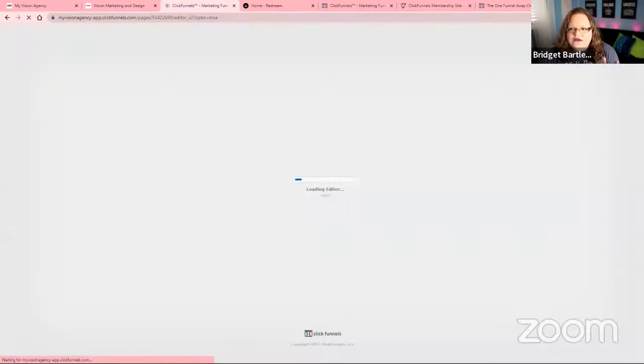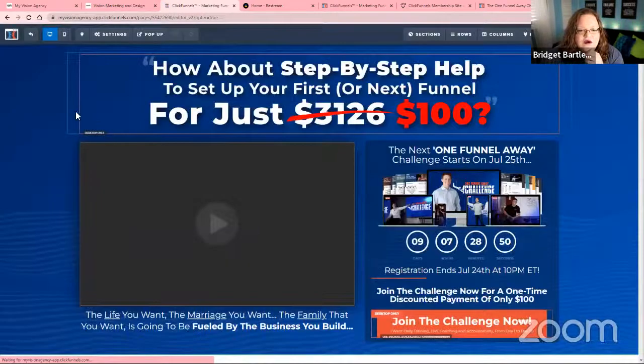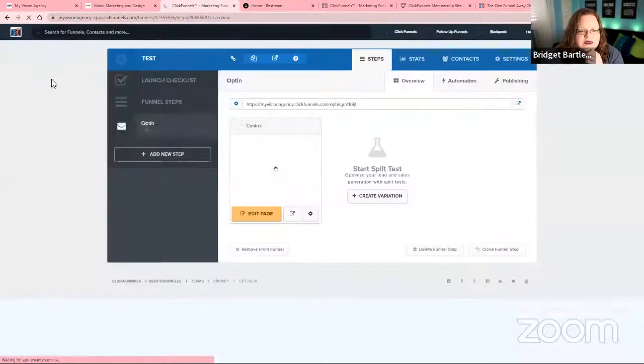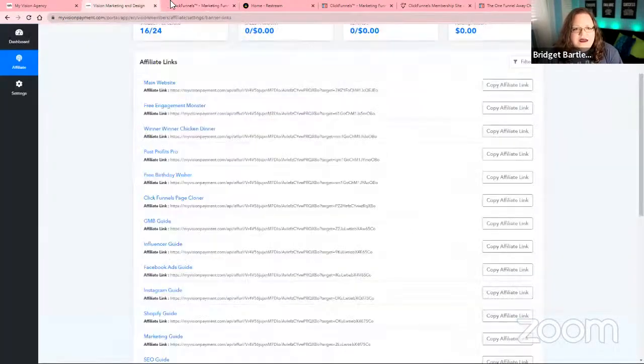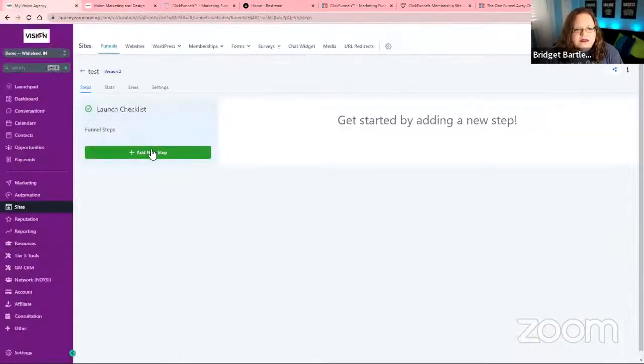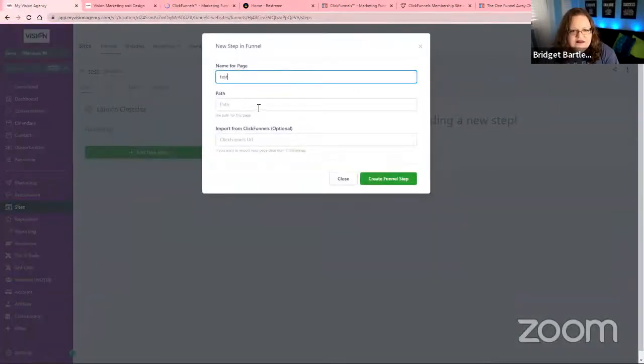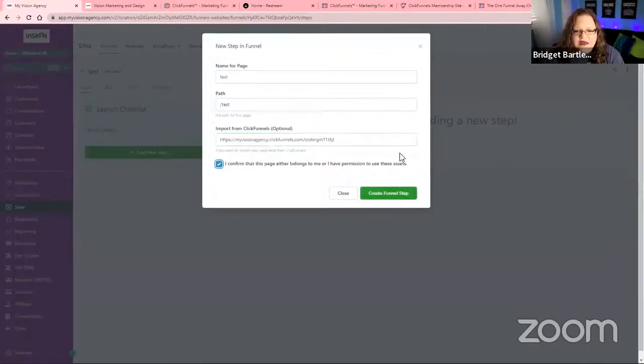But I want to use this in HighLevel. So what I'm going to do now is go back to my dashboard here and grab this link. I'm just going to copy, and go back to my HighLevel account and click add a step. We'll just say test, and then I'm going to paste that link here. I'm going to confirm that I have permission, and then create the funnel step. And what's super cool, like magic, this will import this funnel into my HighLevel account. So it's just taking a minute, and then I'll be able to edit it and do whatever I want to it.